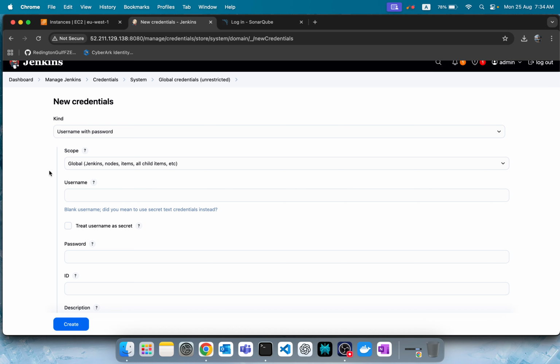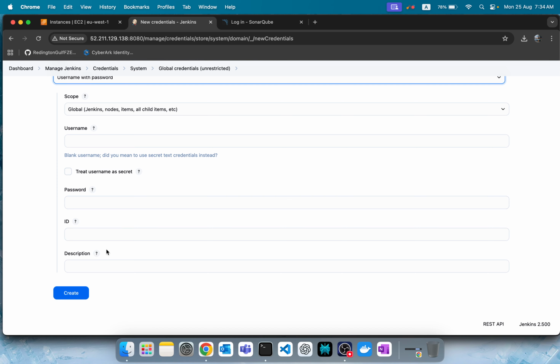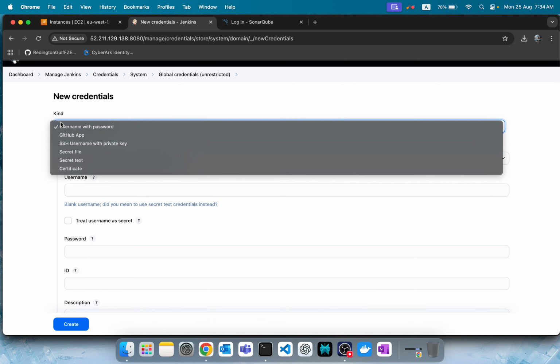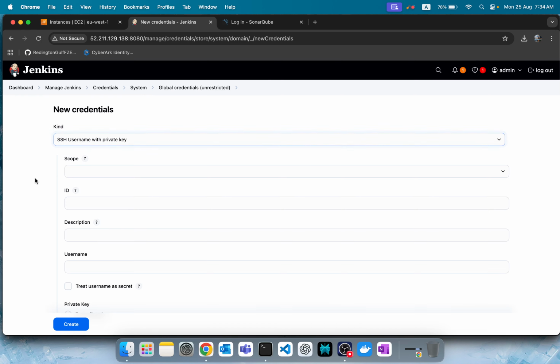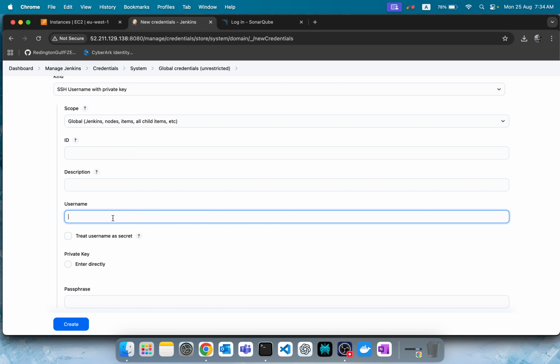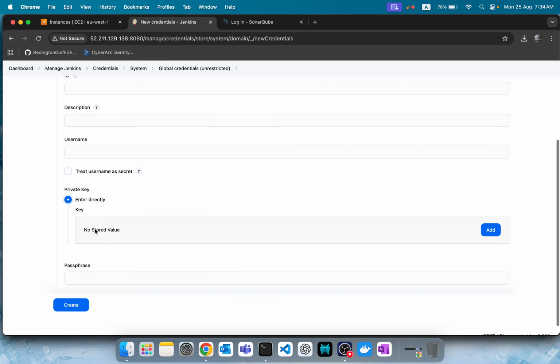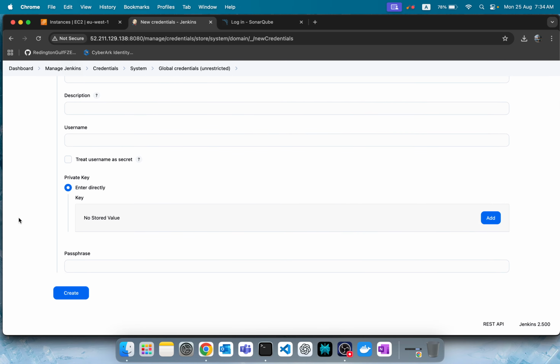So if you're adding a username and password, you have to select the kind, username and password, and add your details. Let's say you want to add SSH username with private key. ID you have to give, obviously, and a description, SSH username, maybe for Ubuntu or something. Private key, enter directly. You have to upload your private key. Of course, it will take it as a secret only, don't worry. This is used to connect to something, a Linux server or something like that. And if you have a password for the SSH key, you can give it here. Of course, if there is no password, ignore it.